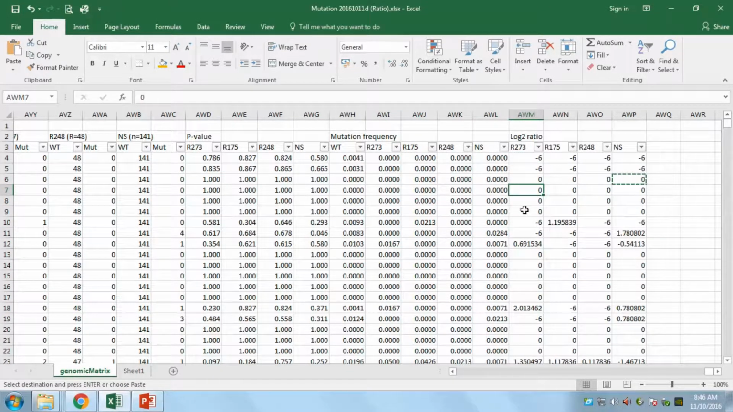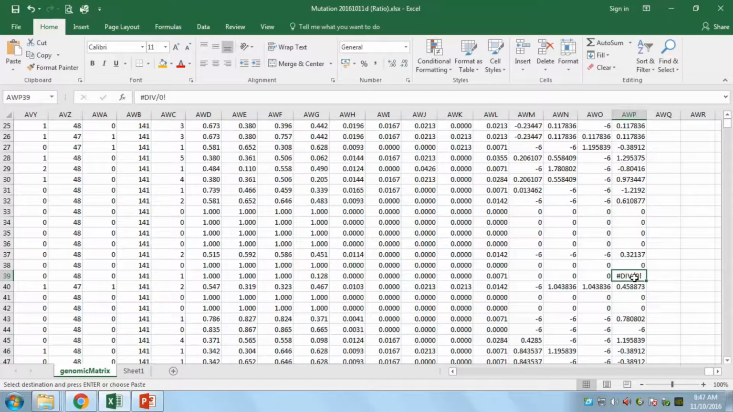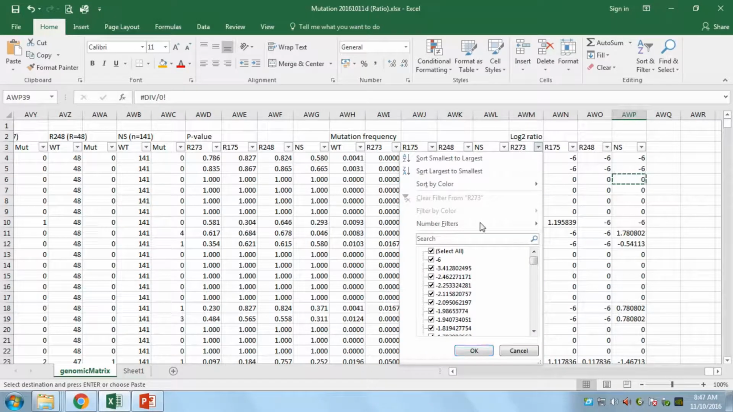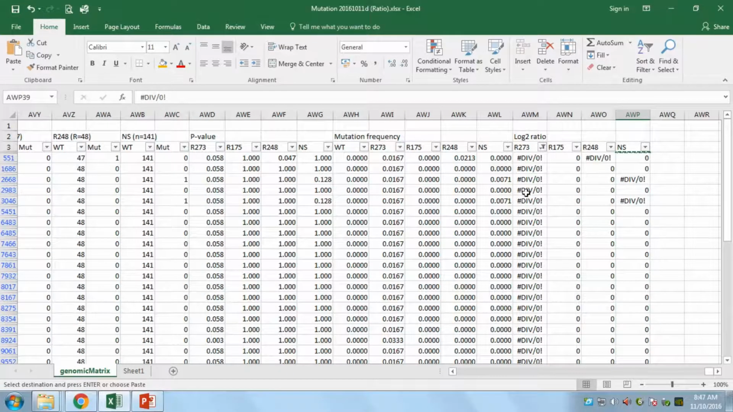This is how it will look after you have replaced the hash div in the 0, 0 cases with the arbitrary value of 0. Now, you will still get some values which are hash div. For example, if I select the hash div, you will still have quite a number of calculation errors. Those that remain are the ones that are co-occurrence with R273. Remember, these cases occur because you have a particular value over 0 that gives you infinity.